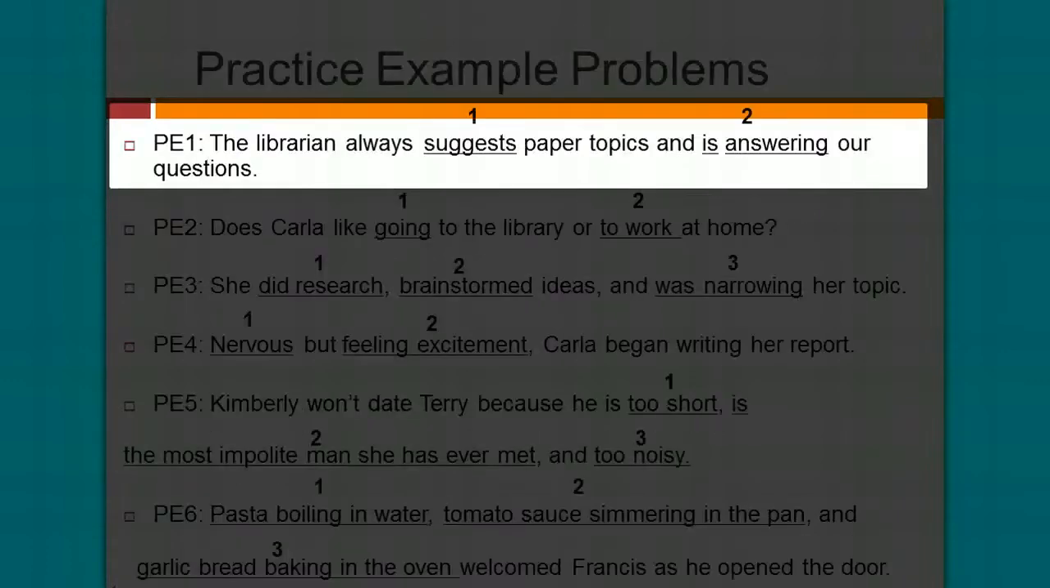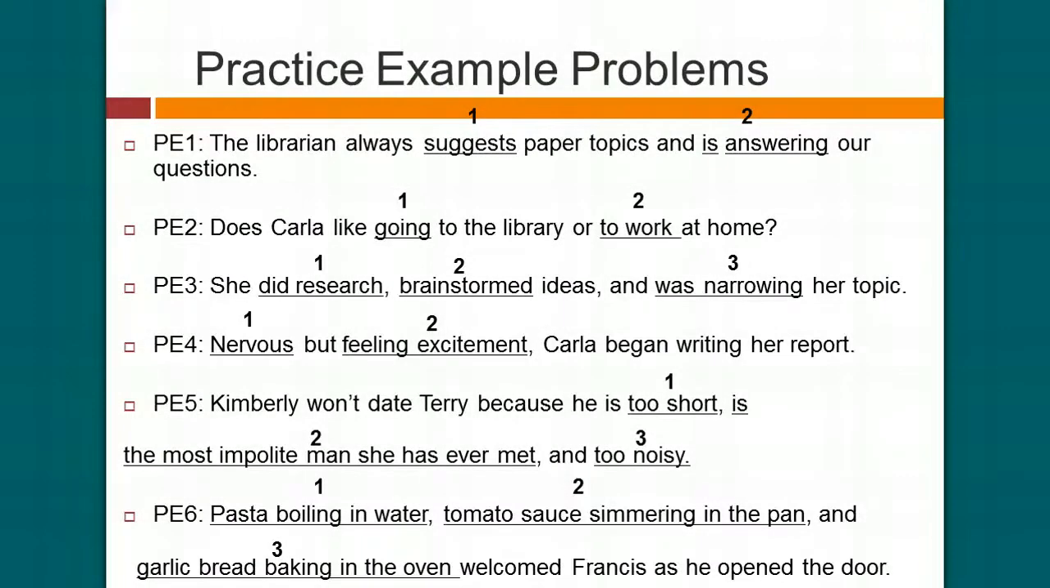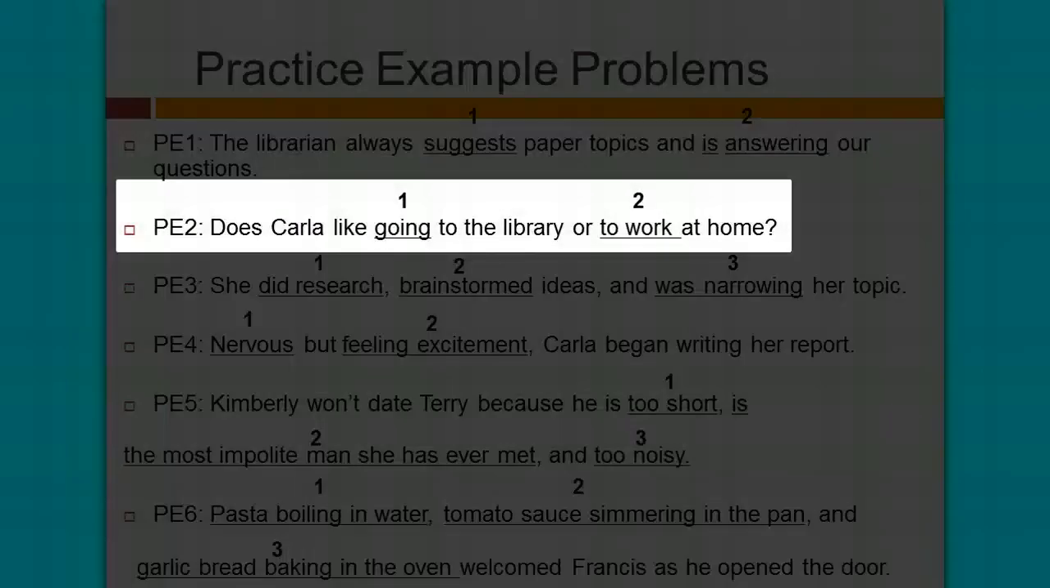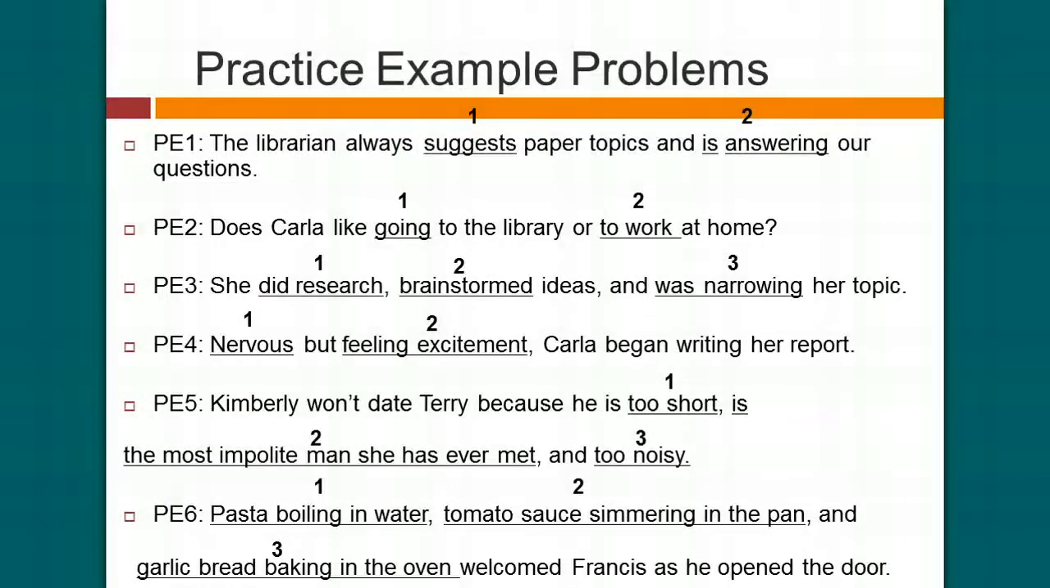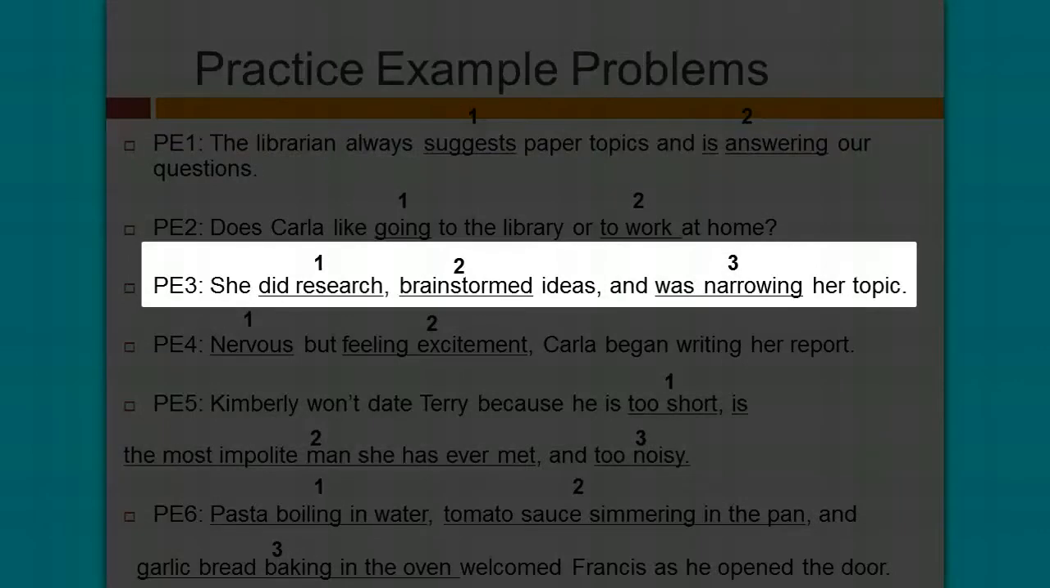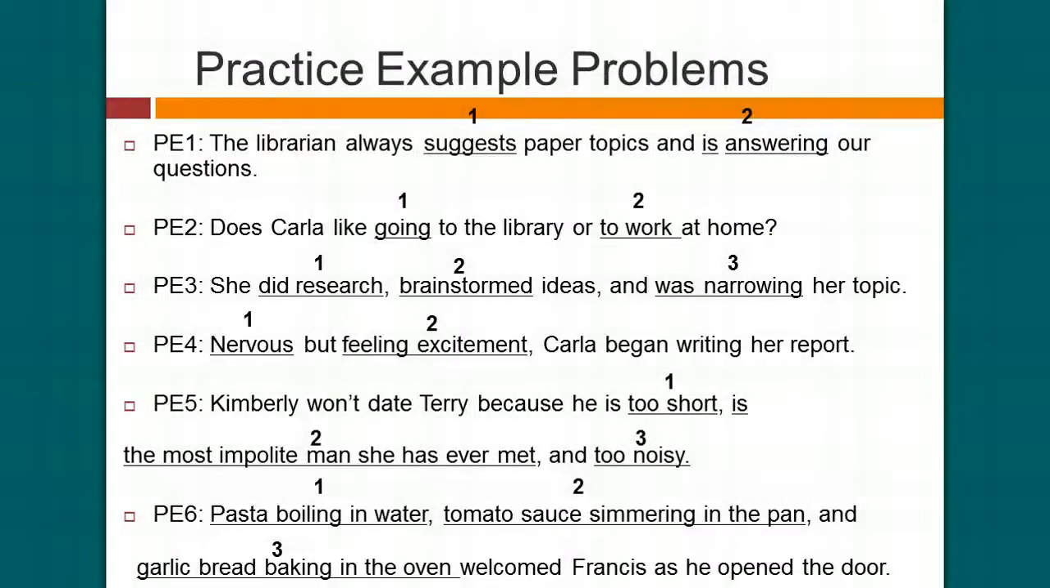Number 1. The librarian always suggests paper topics and is answering our questions. Number 2. Does Carla like going to the library or to work at home? Number 3. She did research, brainstormed ideas, and was narrowing her topic.